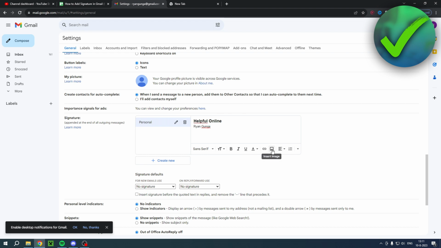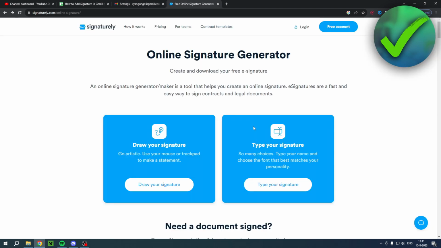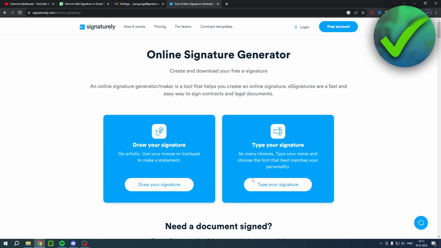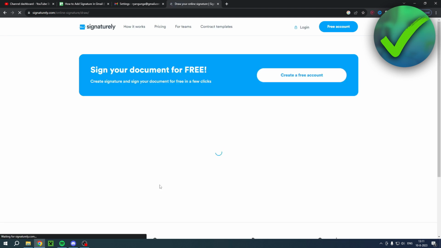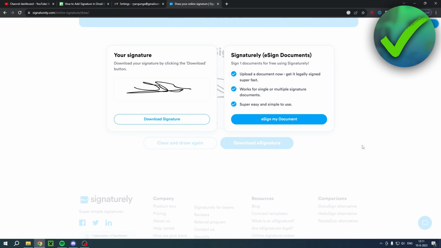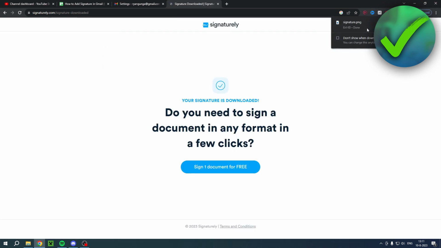But you can actually also insert an image over here, which is quite nice. So let's say you, for example, want like a real signature, like a real one. You can actually go to signature and then to free online signature. And here you can, for example, draw your signature. So you can, for example, draw something like this. And then you can, for example, click on download e-signature. And then download signature, just like that.